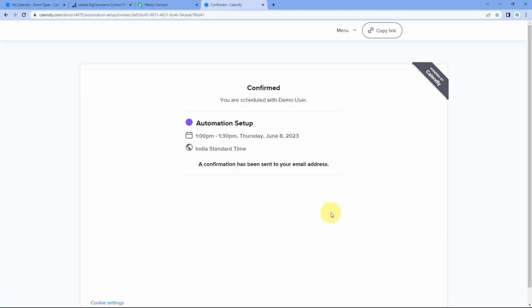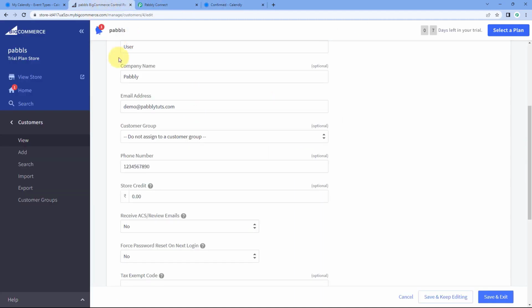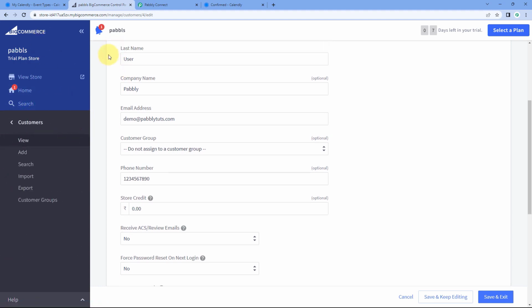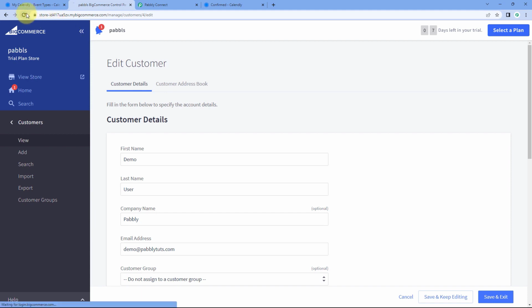So as we click on schedule event, here you can see that we have just now received another event booking, another appointment on our Calendly page. And the user who has booked an appointment with us, with the same details, that user will be added as a customer in BigCommerce. So we will just go to a BigCommerce account and we will just go to this customer section once again. Just go to the customers page and then just refresh this page once.